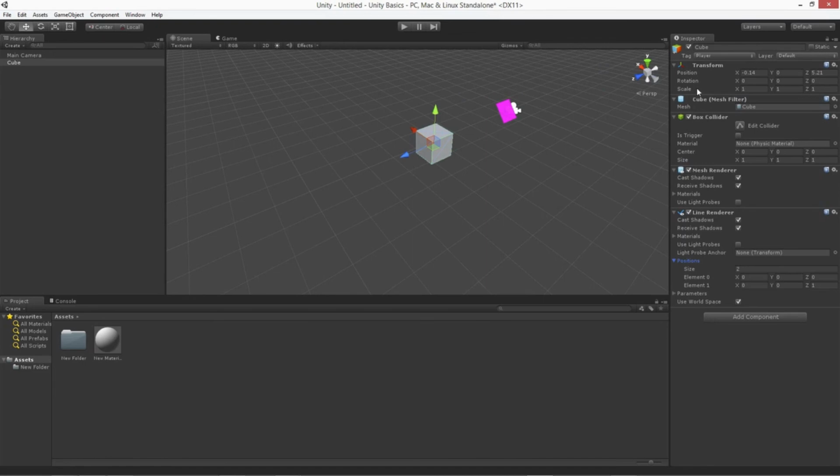Okay, so when it comes to the inspector, this is just going to be filled with a whole bunch of different components, allowing different behaviors and interactions of objects to occur.